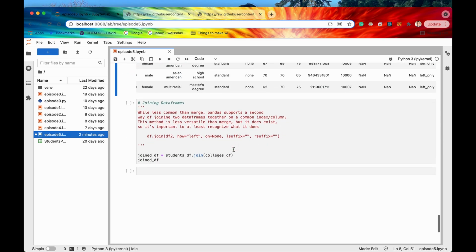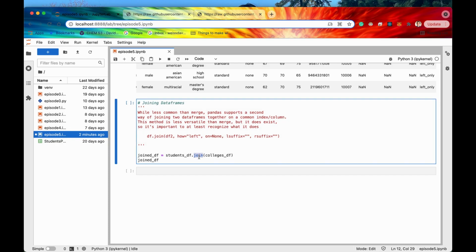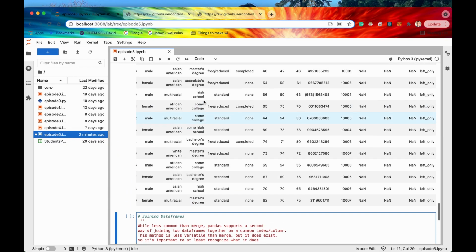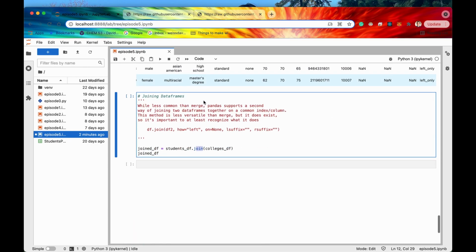All right, so let's do one more to wrap up this now getting pretty long episode, and that is the .join method. Again, this is less common than merge. However, Pandas does support it, so it's important to know. I almost never use the join method. I always use .merge, but again, in case you are reviewing anyone else's code and they happen to use the join method, at least you know how it works now.